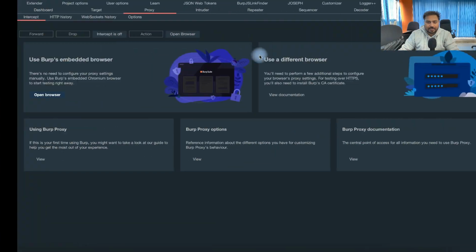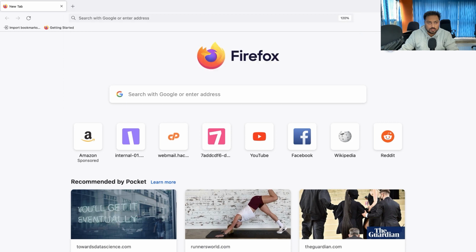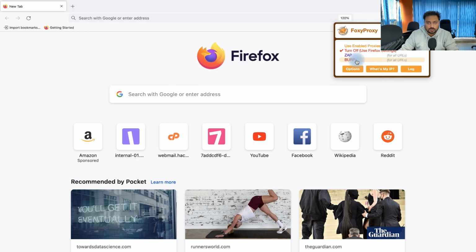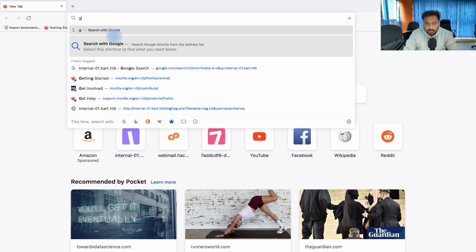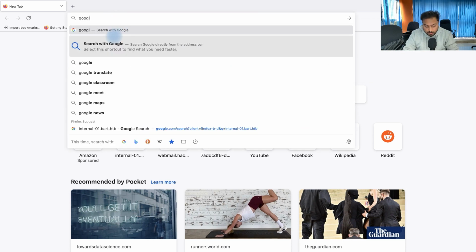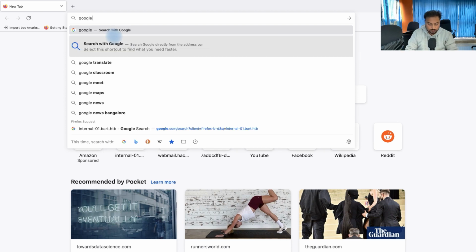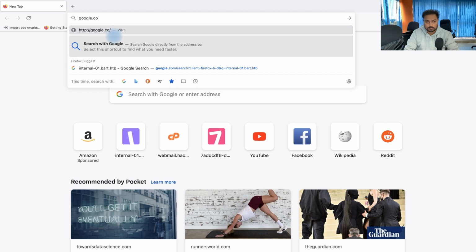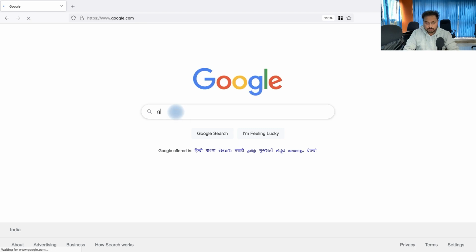What I want here is to simply go to Google, and before going to Google, let me turn on intercept. Sorry, turn Burp on, and then go to Google. Just type google.com here and go, and after that we can simply use this application.